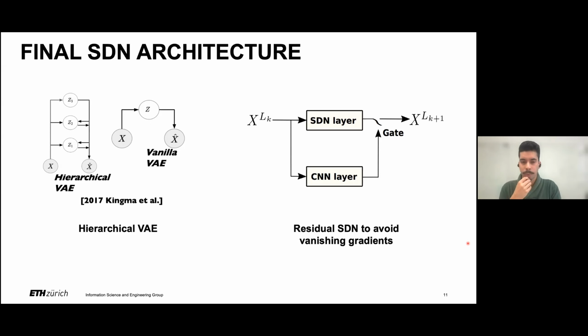In the original paper on spatial dependency networks, there was also a study on the disentanglement of these features. And it's also interesting to see that these dependencies also improve with respect to that.